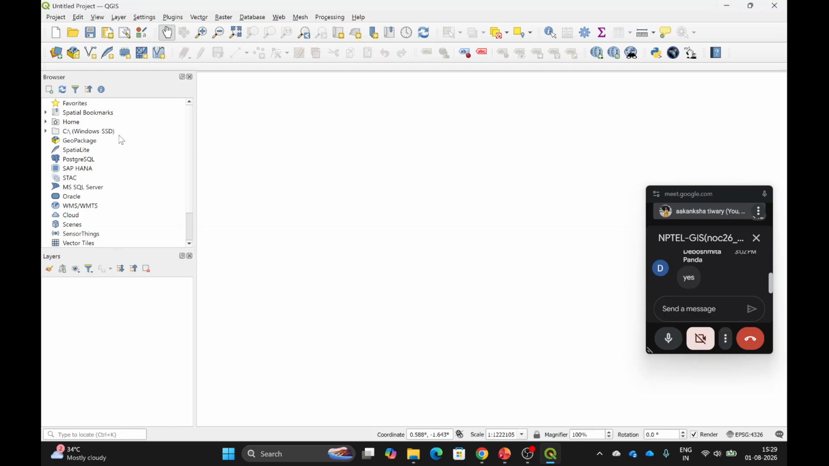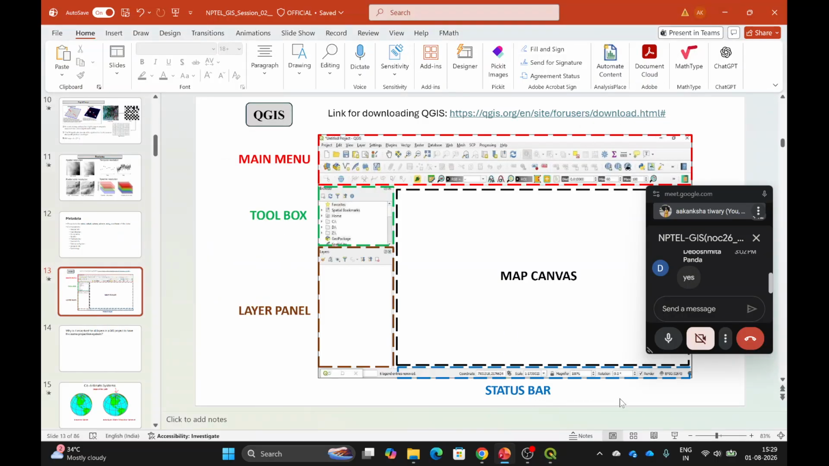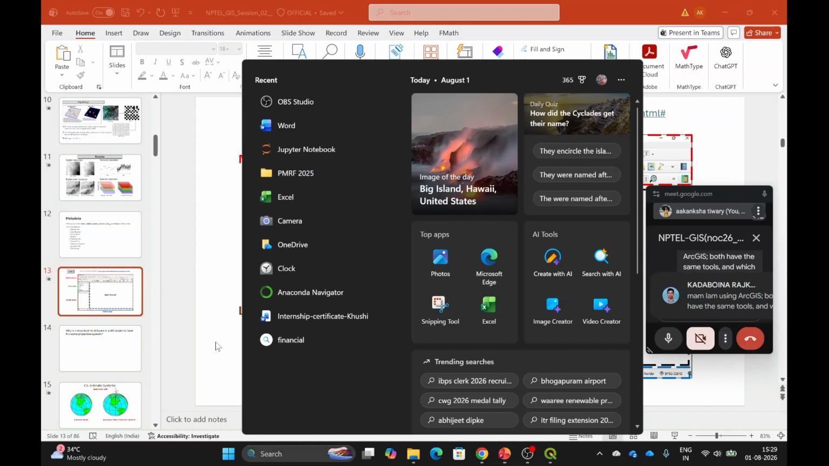We can use this QGIS for different kinds of processing that we are going to learn. So today maybe I'll tell you how to digitize any image and how you can georeference any image layer that you have. We will be doing that in QGIS, and ArcGIS I don't have.